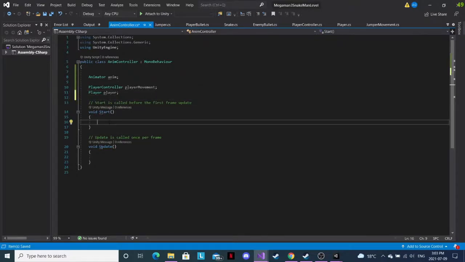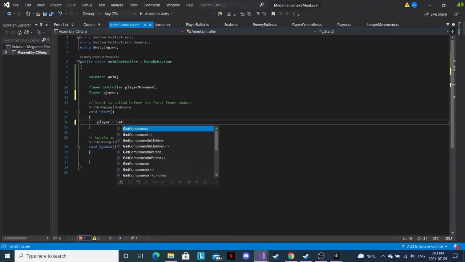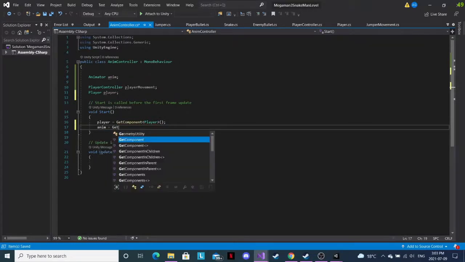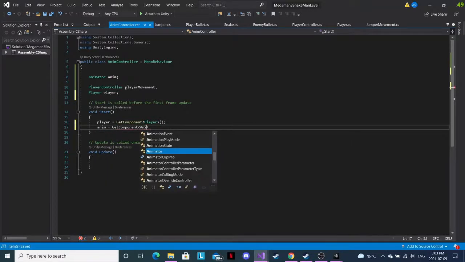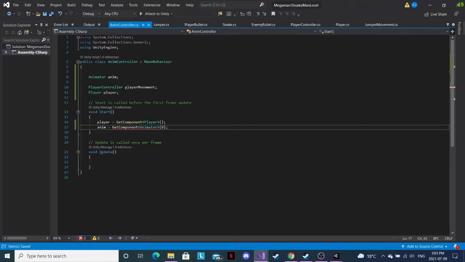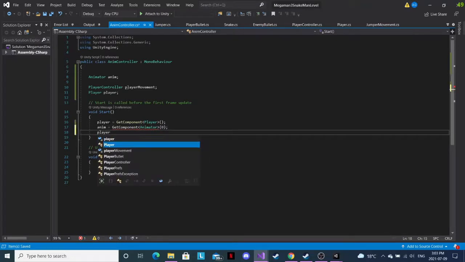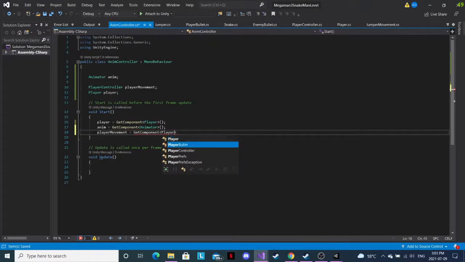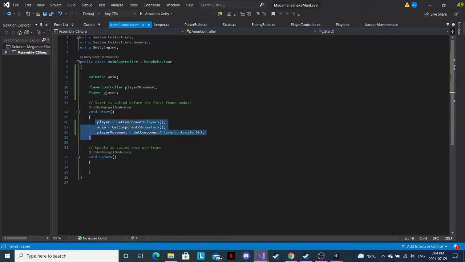And then in our start function, we're actually going to set those variables. So we're going to do player equals get component, player. We are going to do anim equals get component animator. And the last one, we're going to do player movement equals get component. Oops, I put a 0 in that one. This one is going to be player controller. Awesome. So we have our 3 variables and we have them being set in our start function.